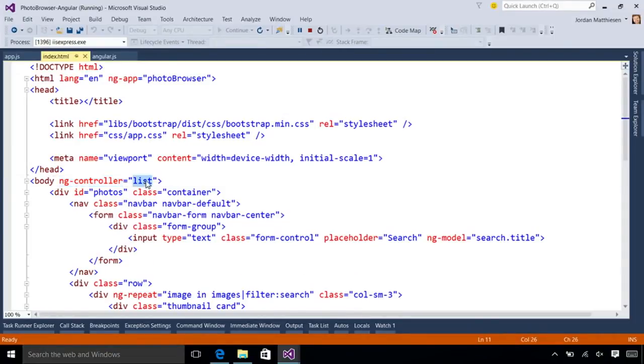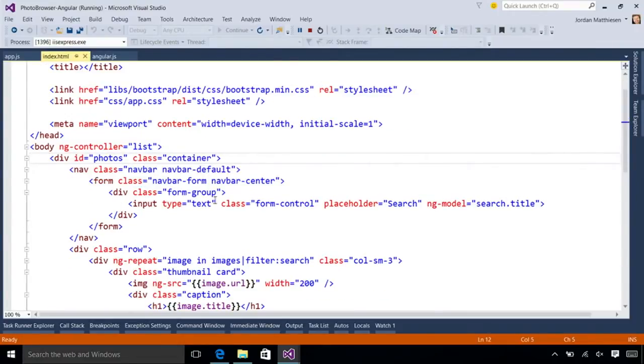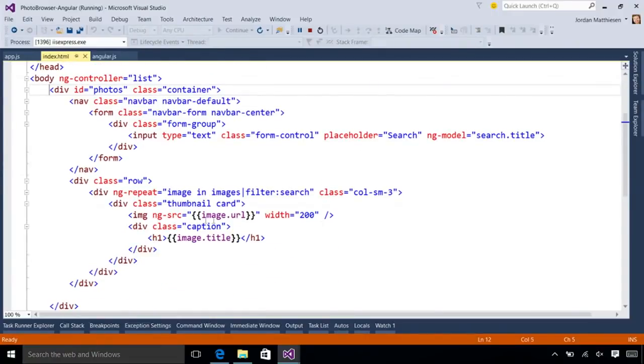So we're going to have a list controller, and it's putting into this container of photos a navigation bar with a search box, and this piece here that I'm going to highlight is a chunk of code that's actually putting those images on the page. It's using this ng-repeat attribute that comes from Angular, which says iterate through a set of images. For each image in that images collection, it's got some logic to do some filtering. Then in the body, we put out a thumbnail for each image, including an image with the URL, a property of this image object, and a title, which is another property of the image object.